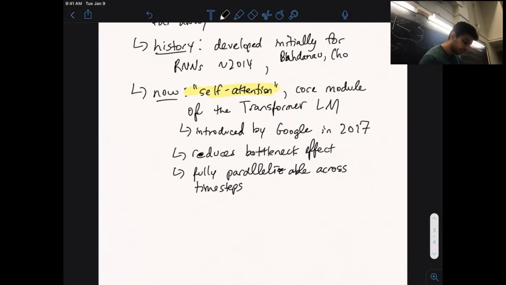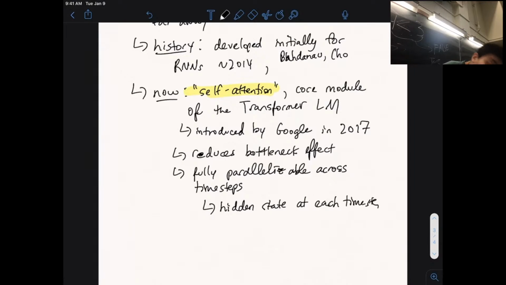And so I should clarify here that what this means is that the hidden state at each time step is independent of previous hidden states.